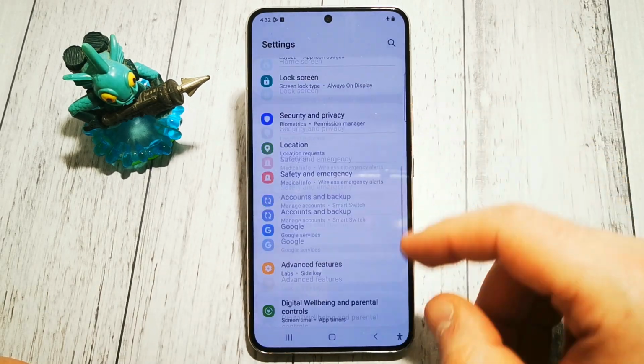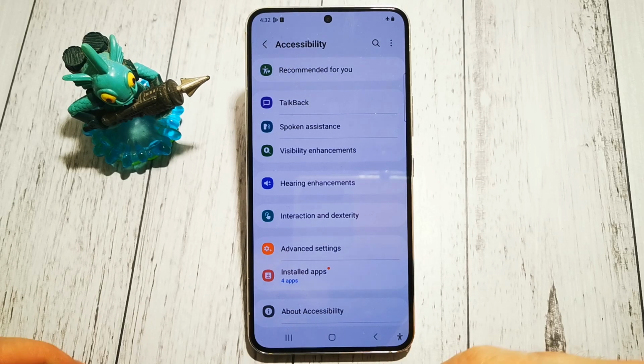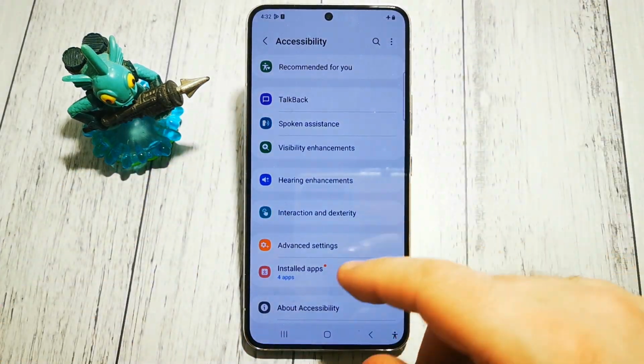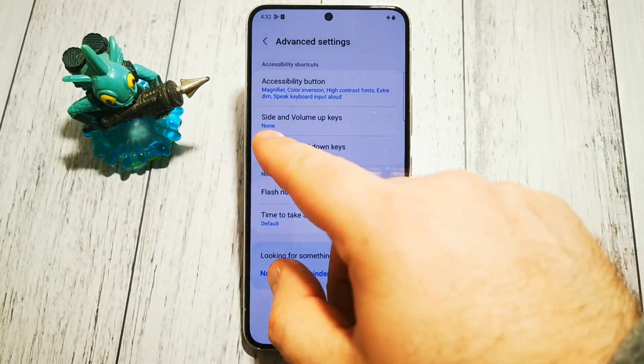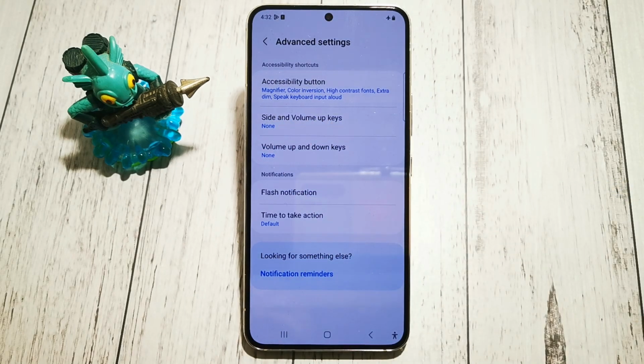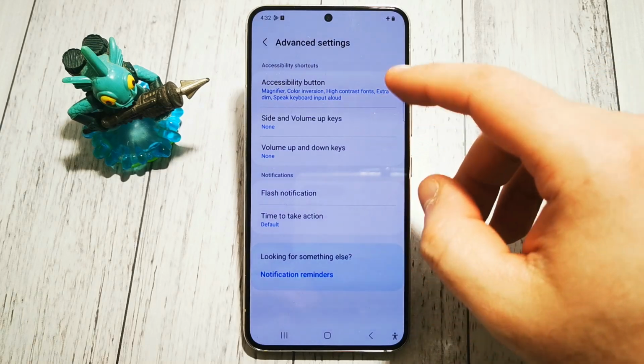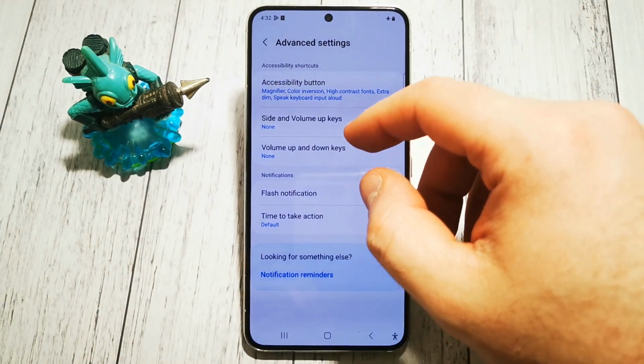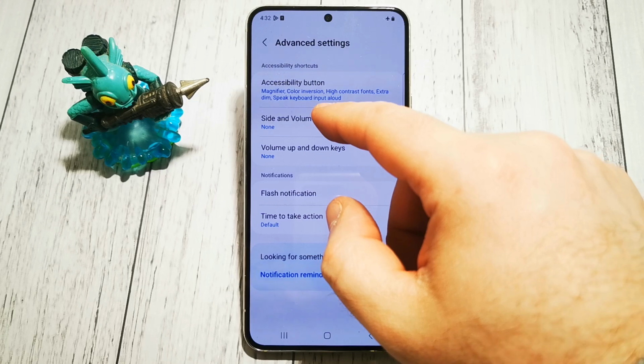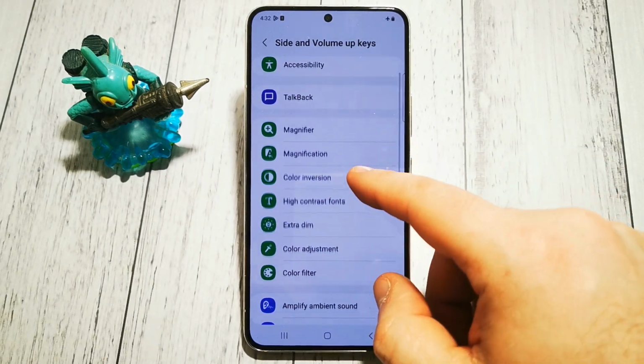We need to go to settings, then in accessibility menu we have our advanced settings, and as you can see here we have our side and volume keys. By default we have no other applications or functions assigned to this combination, but we can change it.